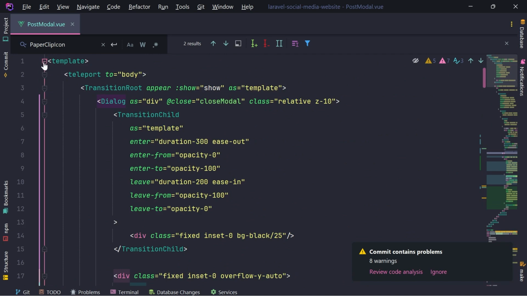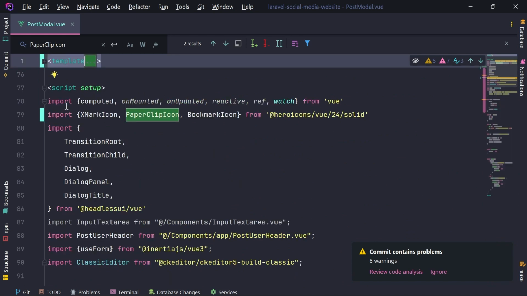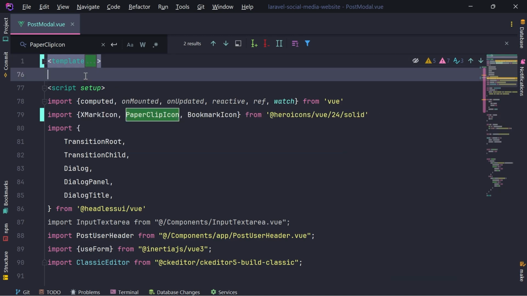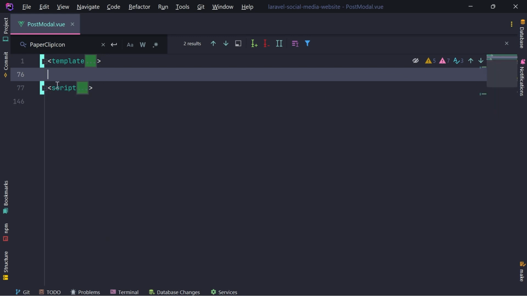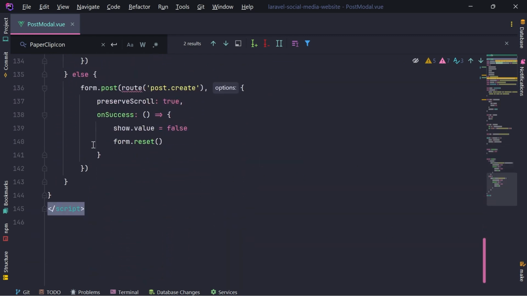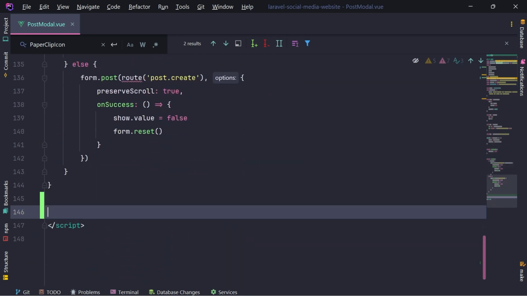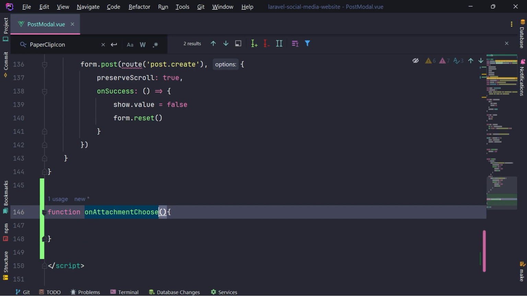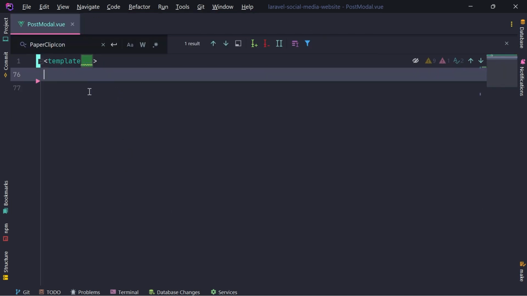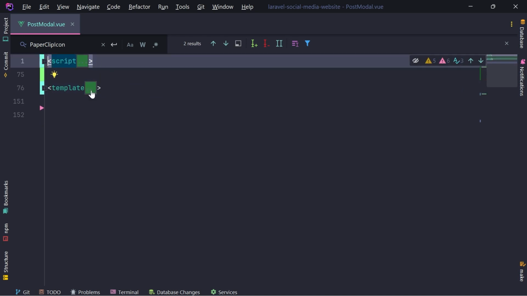Okay, so here we have the template first and then script, but in other components, first we have the script and then template. So I'm gonna just reorder them. But first, let me define the function because I copied the name and I don't want to lose that copied name. On attachment choose. Now let's collapse this. I'm going to cut the entire script and move this above template.